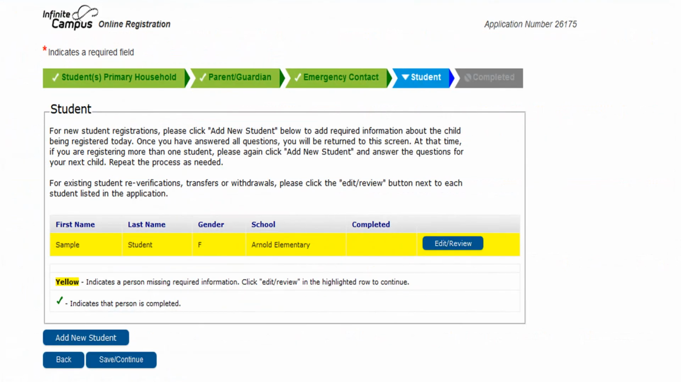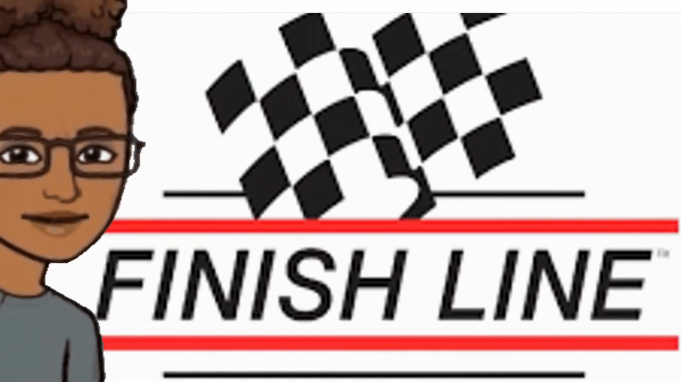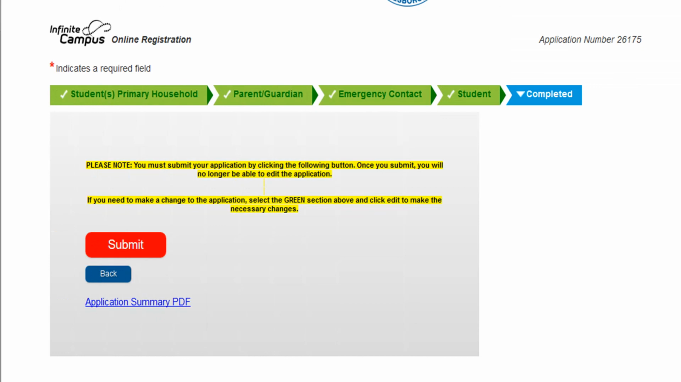Students highlighted in yellow indicates that there is missing required information. To update this information, click on the Edit or Review button next to the student's name. Congratulations, you have made it to the final step, Submit for processing. Once you have verified that you have completed all parts of the application, please select the Submit button.